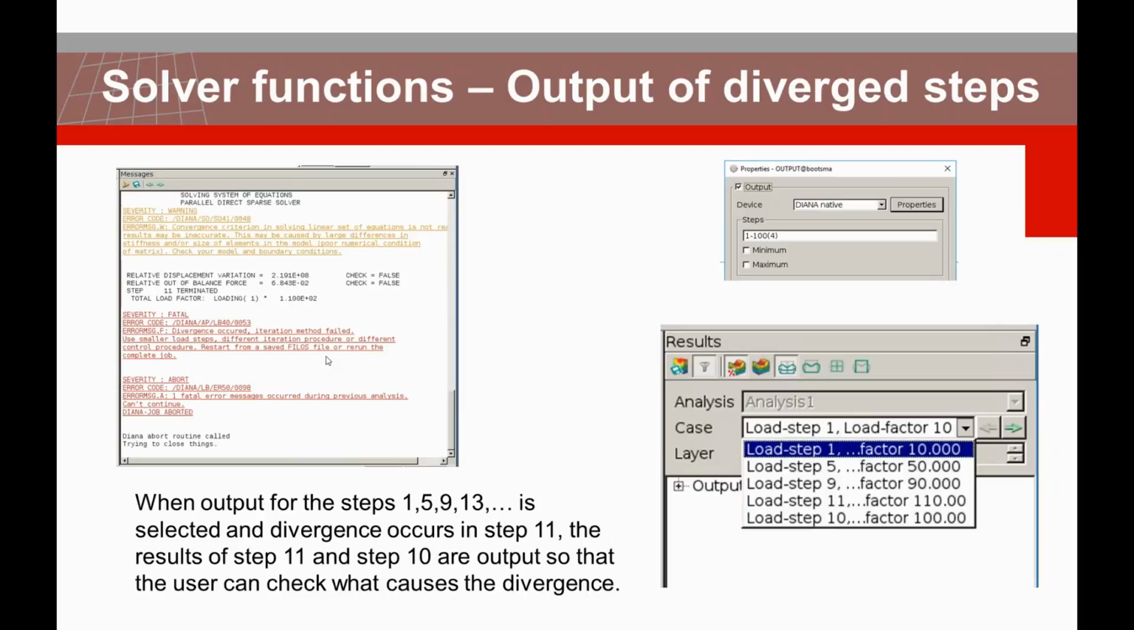So because of that, we have developed a setup that if you have, for instance, a series of output every 4 steps, so 1, 5, 9, 13. If you go through these steps and, for instance, step 13 didn't converge, then the program automatically keeps the results of the previous converged steps, and you can visualize what was happening until the last moment before failure. So then you can narrow the possibilities of localization or your strategy towards advancing your analysis.